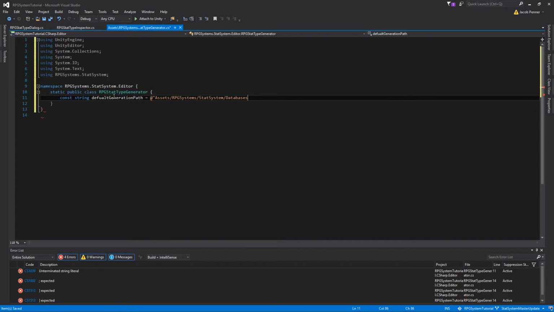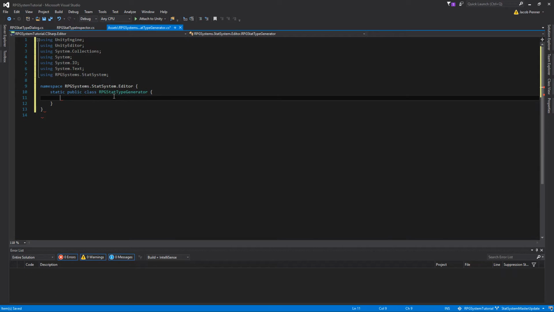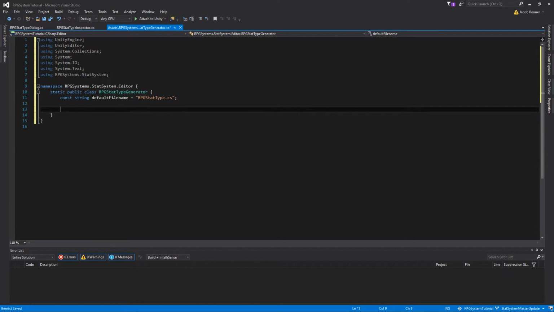This is, let's see, no, I don't want that. I don't think I'm actually using that. Const string default file name. Let's just go with this for now: RPGStatType.cs. We'll go static public void CheckAndGenerateFile.